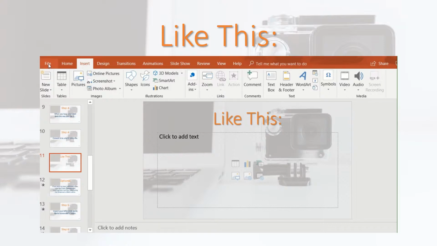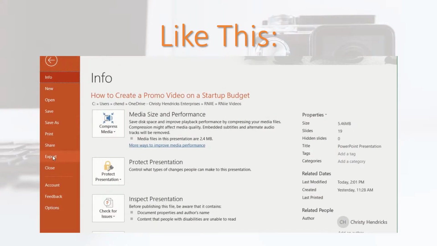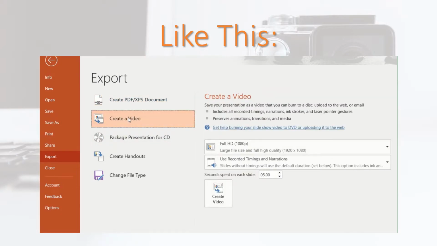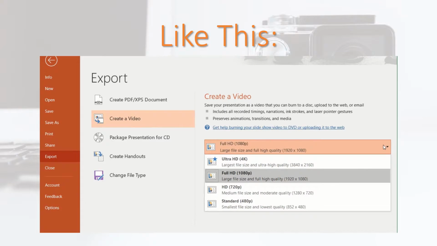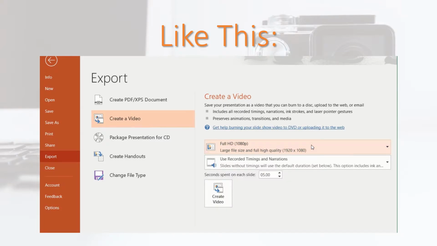So you're just going to go up here to the left and select File, and go down here to Export, and then you're going to create a video. You can leave it as full HD, or you can make a smaller file if you want to, or Ultra HD. I usually just keep it at full HD. And you're going to use the recorded timings and narrations. We don't want to get rid of those.